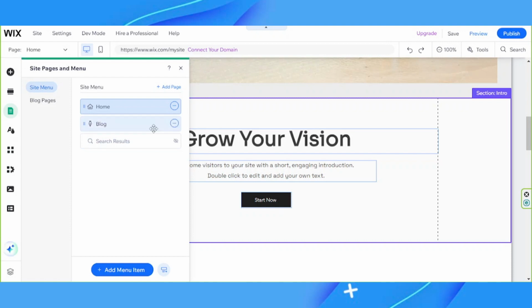If you want to customize a specific web page, then click on that web page and click on the three-dot button. Over here, you'll be able to see a lot of things that you can do.